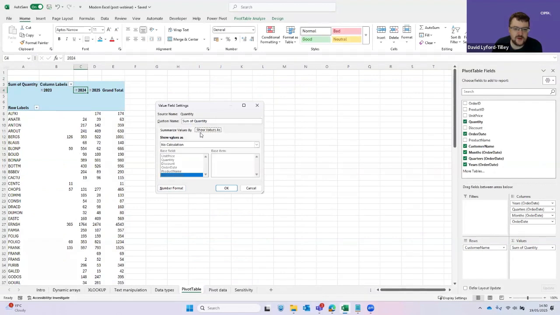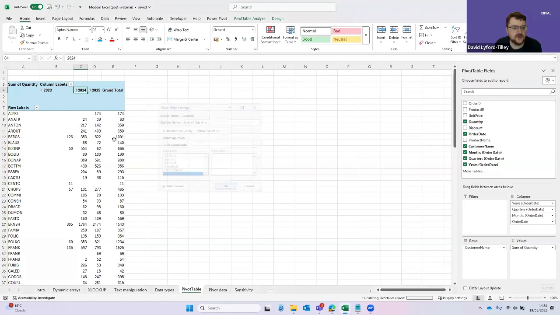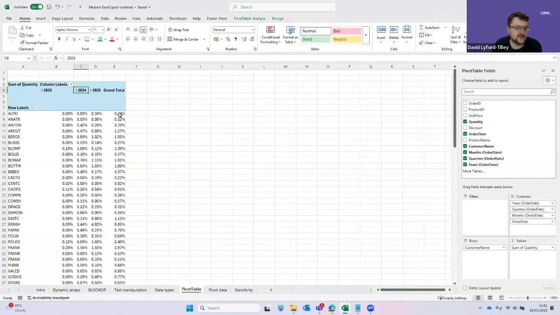And there are also some options to Show Values As. Currently it's not doing anything special, but I could change it to something like percentage of the grand total or percentage of some other value. So I could ask what percentage of all of the orders it is. If I did the percentage of grand total, okay, so Alpha-Key is responsible for 0.34% of my orders by volume, for example. So you can do things like that to make some changes.